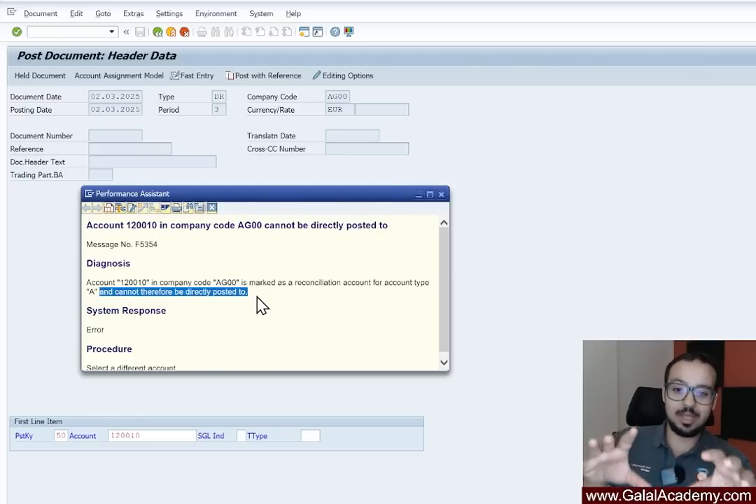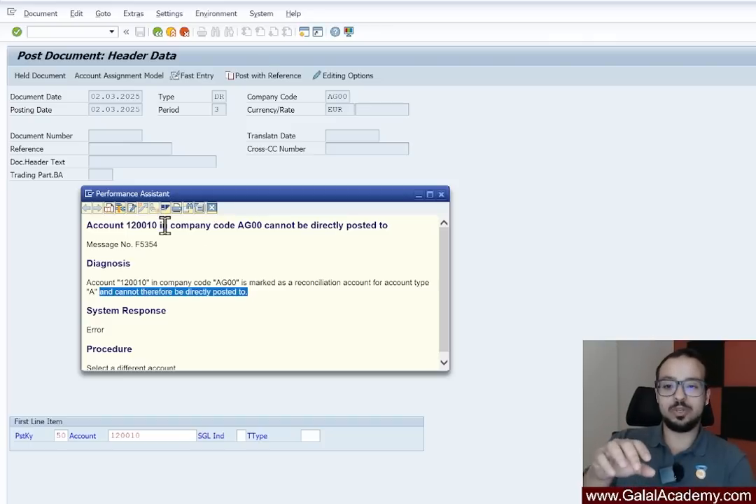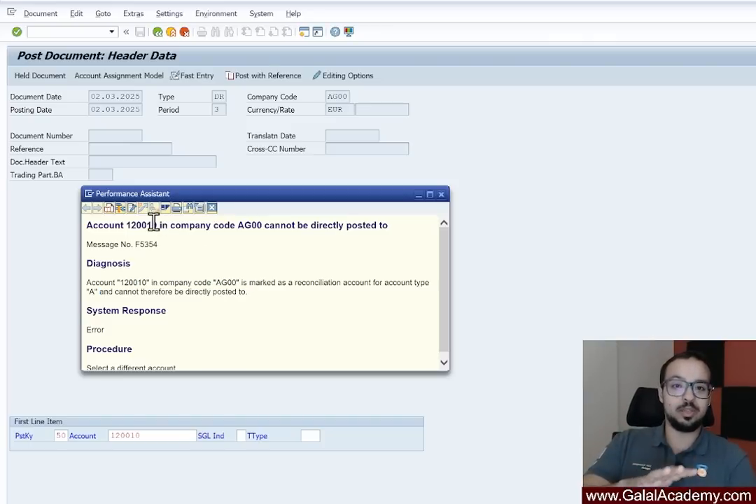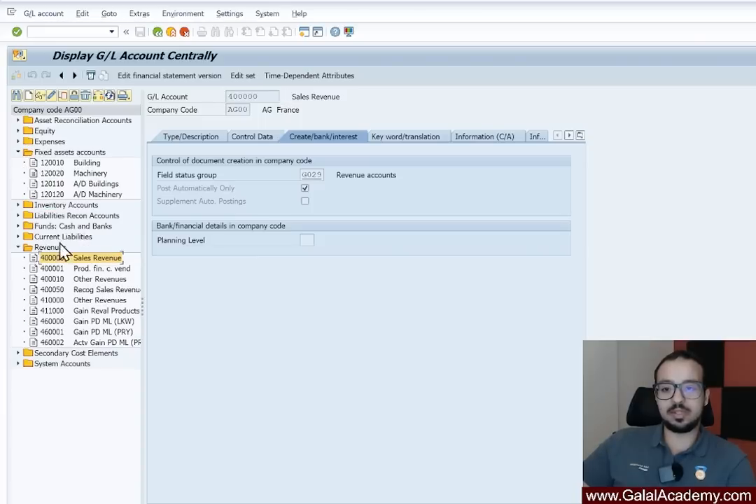So this is why we say whenever you get an error in SAP, you have to read the long description. You see the title here is very similar to the title that we get in the other error because of the checkbox of the post automatically only. But then when you look in the details, you can see here that this error is because the account is a reconciliation account. Now, if I open the master data of this account, so go here to fixed asset accounts.